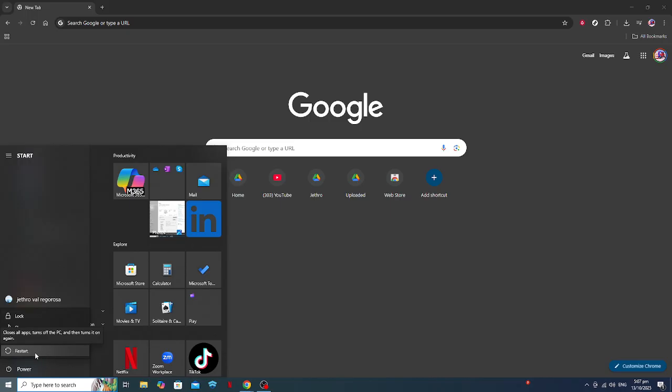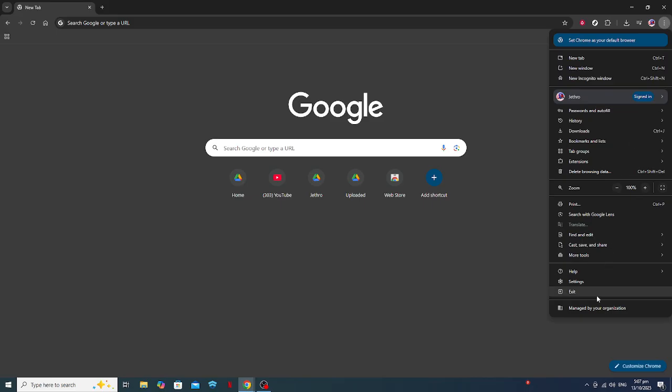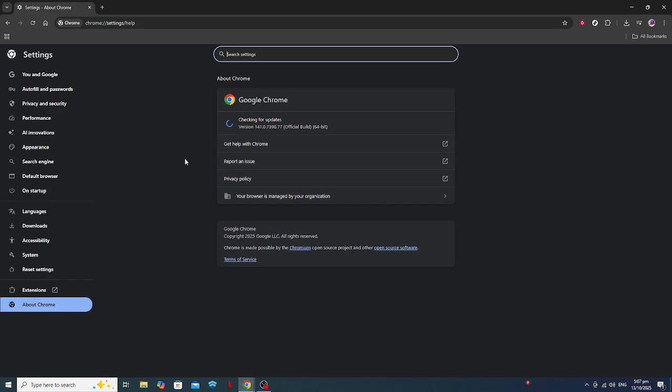If restarting your computer didn't do the trick, the next step is to check for updates. Keeping your software up to date is crucial for smooth functioning. Open Chrome, click on the three vertical dots in the top right corner of your browser, select Help, and then About Google Chrome. This will automatically check for updates and prompt you to install any that are available. Once updated, restart Chrome to see if it's back to normal.